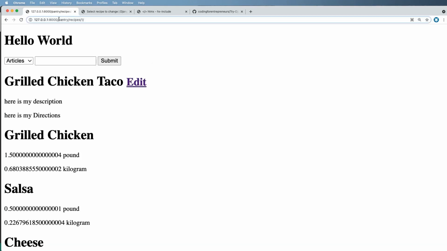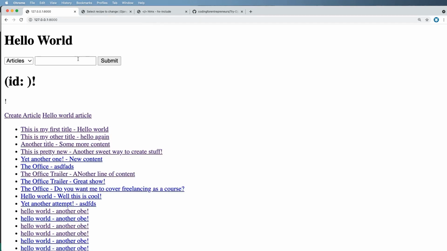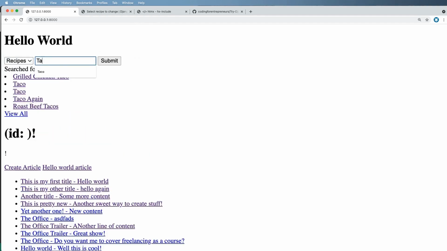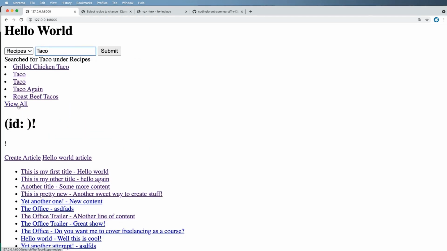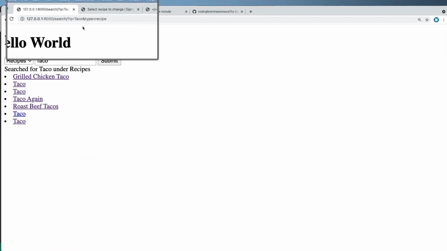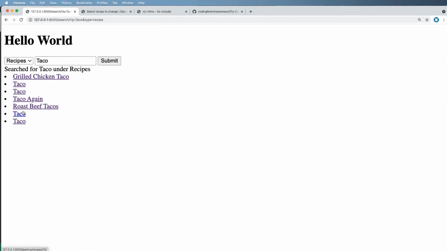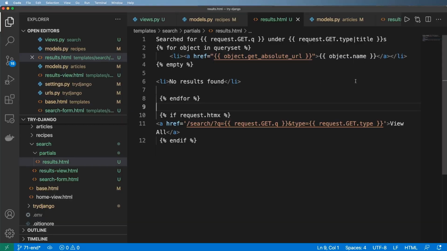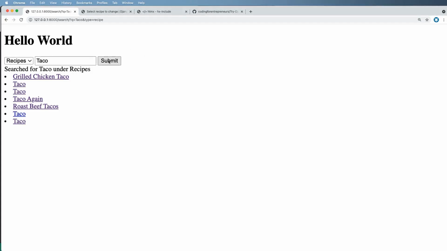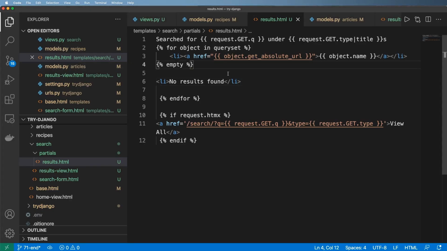So we refresh in here. Let's go ahead and go to our homepage. We'll go recipes, taco. Hey, what do you know? It says view all. I click on it. Hey, it takes me over to that search, and it has those other items. Pretty cool. Now, if I do that search again, I'm already on that search page, so it's not necessarily showing me that. But I think it's like, this is HTMX. This is what's really, really cool.